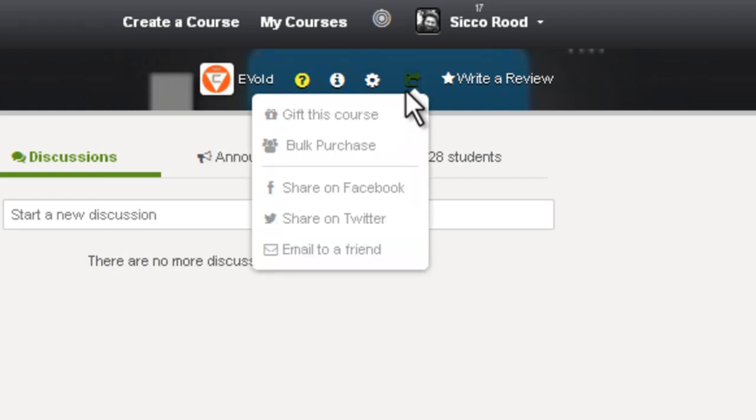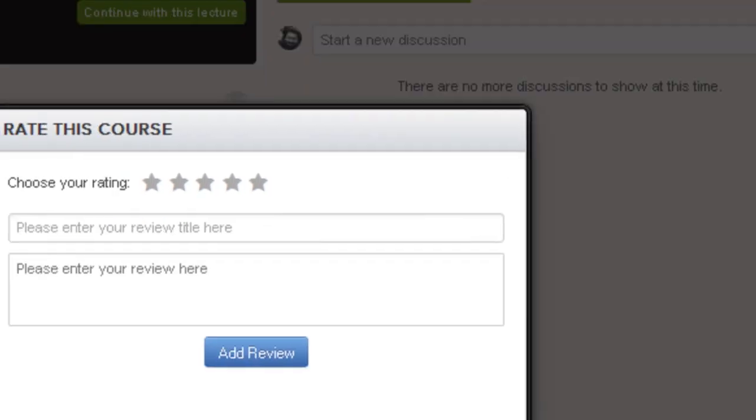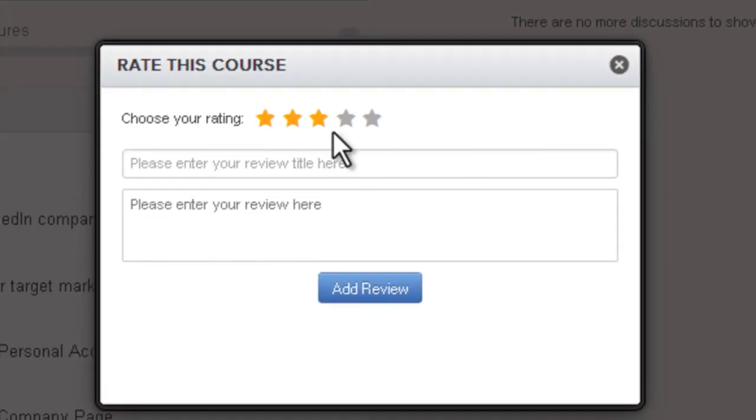And then the next icon here is the share button, which allows you to share your course on Facebook, share it on Twitter, or email it to a friend of yours. And of course you can also gift this course to another person, or you can make a bulk purchase. And then finally the write a review link, which is pretty important for the instructor because that's how they know whether you like the course or not. And you can even provide a review here. So this is very helpful for other students so that they kind of know and have a good idea of what the course is going to be about and what they can expect.